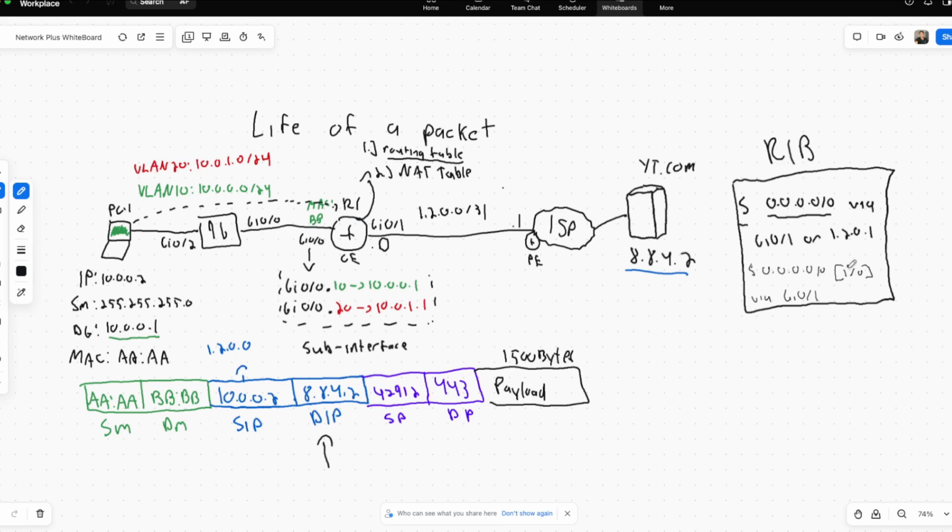So this right here is going to be our administrative distance we're going to learn. This number right here is going to be our metric. This is going to be our exit interface, or our next hop IP. And then this right here is going to be our prefix length. So that's the first step.